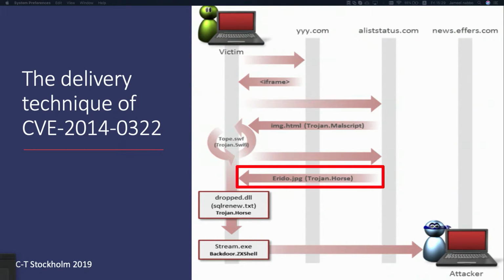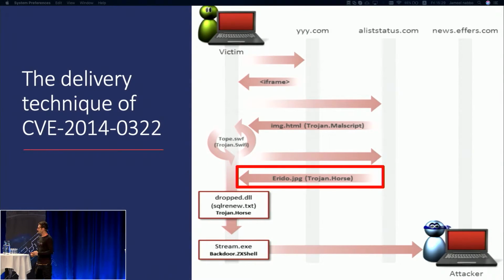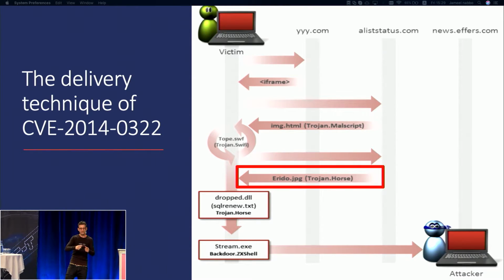The iframe connects to the server again, and then it calls img.html, which on the other hand places an SWF file that has an ActionScript. This is where the exploit is. And that SWF file actually goes ahead and tries to fetch the JPEG image.